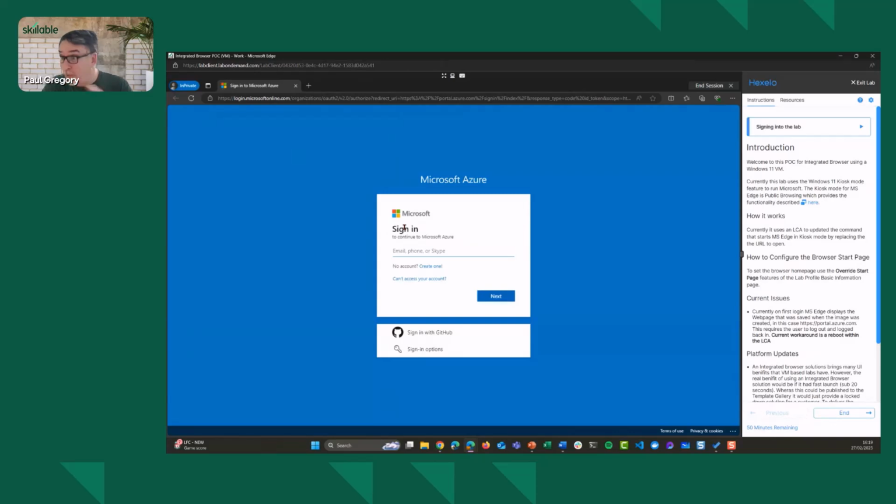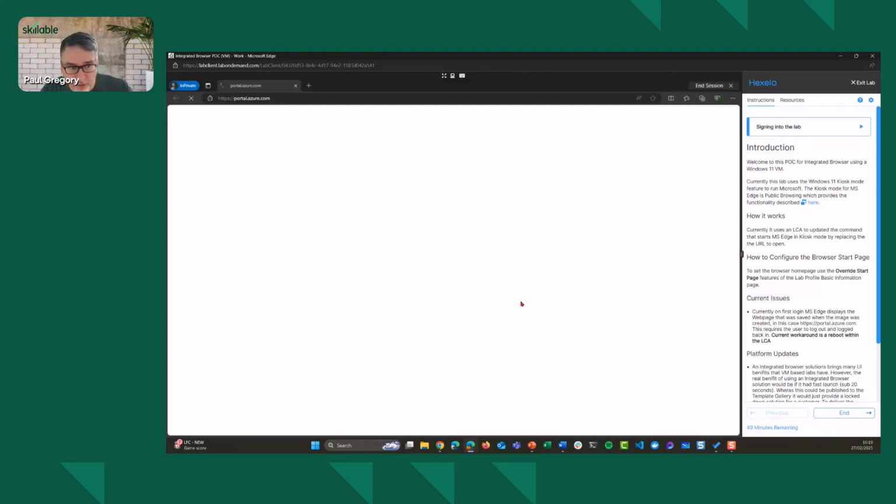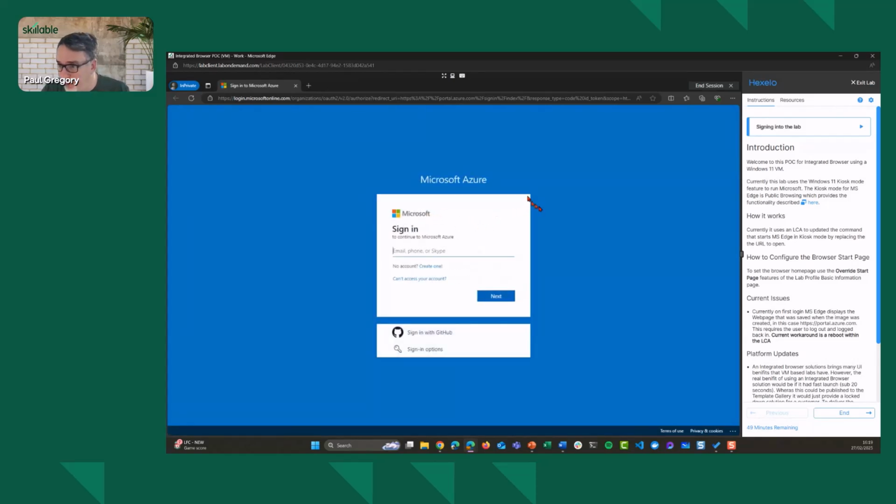But that will become a complete lockdown browser environment. Obviously, if the user messes up, they need to start again. They can just hit the end session, and it will launch a clean environment for them, and all good. But as I said, I've just got to fix that little issue.